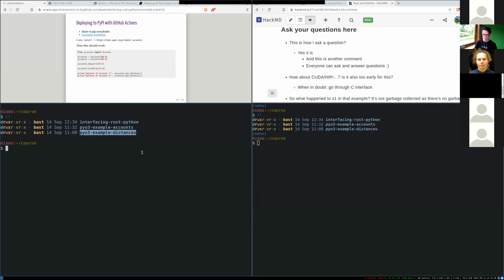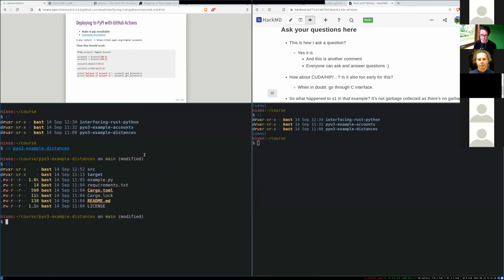Okay, I will go to this first example. And the examples are linked, so if you want to clone them or check them out later. It's this distances example. And I will open the Python code first, tell you what this is doing. And then I will compare that with Rust. And then we will try to make them talk to each other.